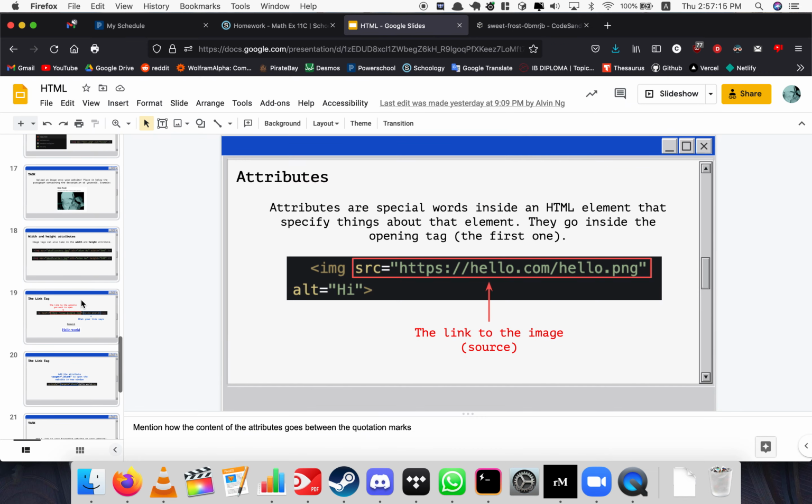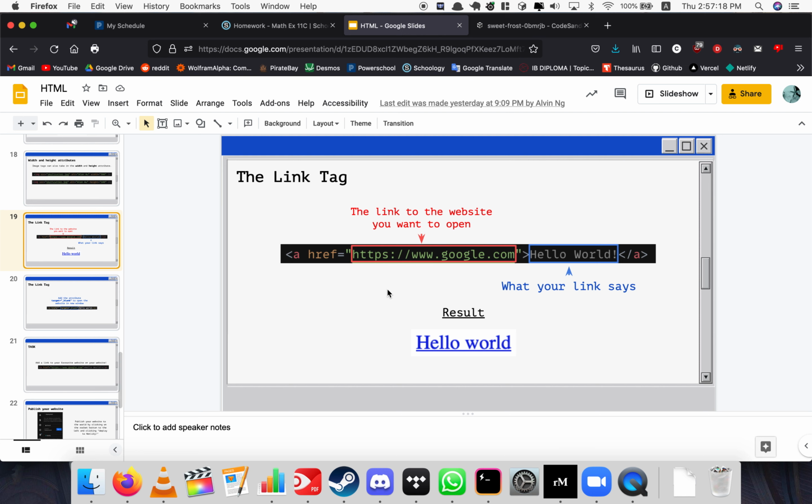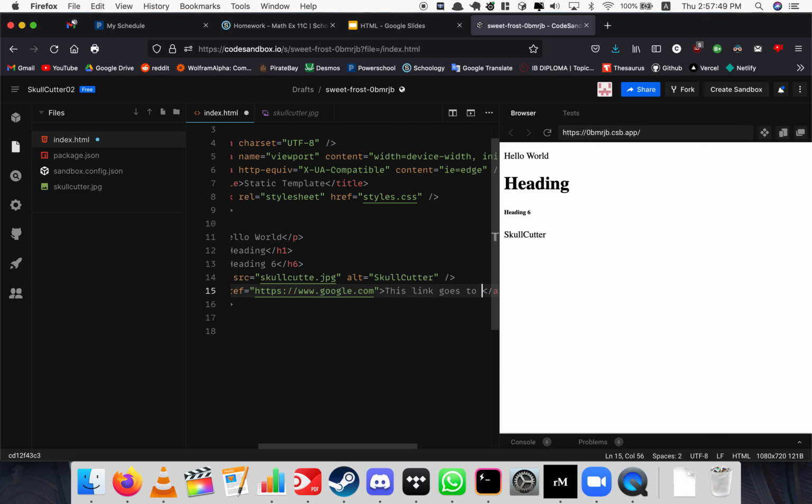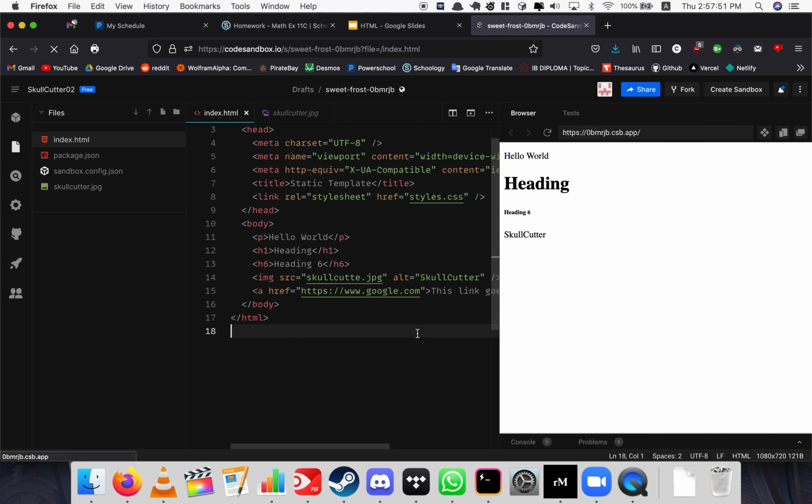All right. Now I'm going to talk about the link tag. The link tag has another attribute called href, and that is basically the link to the website you want to open. I'll just display it right now. You can see when I press tab, it already creates the href attribute for me. I want to go to Google, so I can just type out the link, and then maybe the content I want to show is: this link goes to google.com. You can see that when I click on this, it goes to Google here.